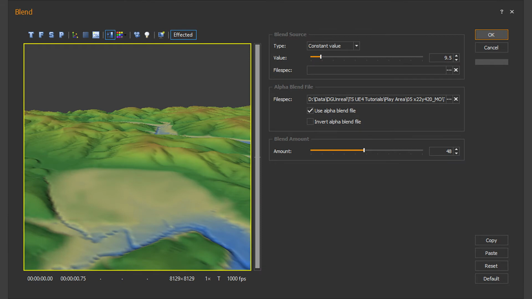Zoom the preview viewport's camera up closer to the center of the height map so that we can finally adjust the altitude of the flat play area. The constant value will determine the altitude of the play area. In this case, a constant value of 9.5 results in the altitude level that we want to blend the play area into the map's surrounding features.